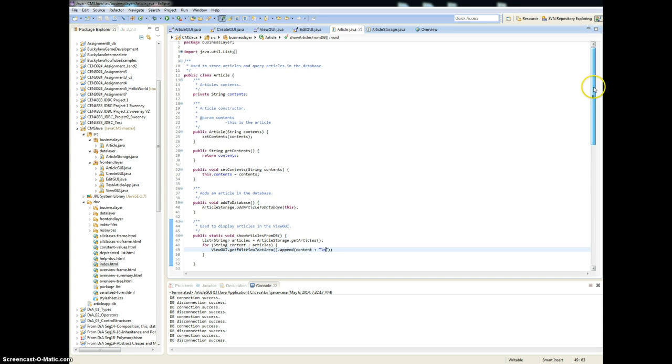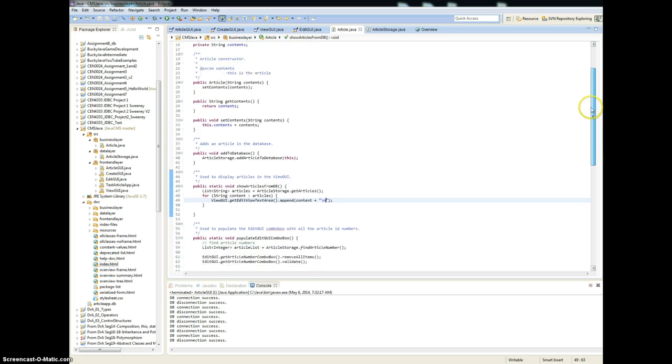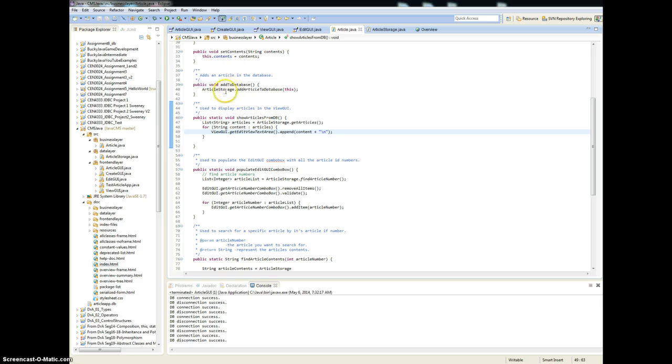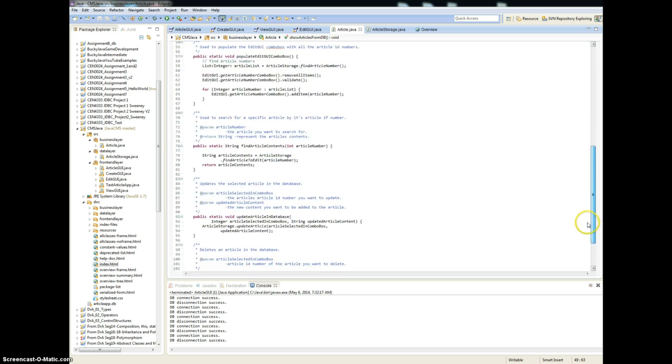So let's look at some of the functions in here. We've got add to database, which calls our article storage class in the data layer to add an article to the database. We've got the show articles from the database, which is used to populate the view GUI. We've got the populate edit GUI combo box. I talked about this. This is going to run a query to find all the article numbers in the database and populate the combo box with that so that a user can select one of those and view the contents of that article so they can edit it in the edit GUI.